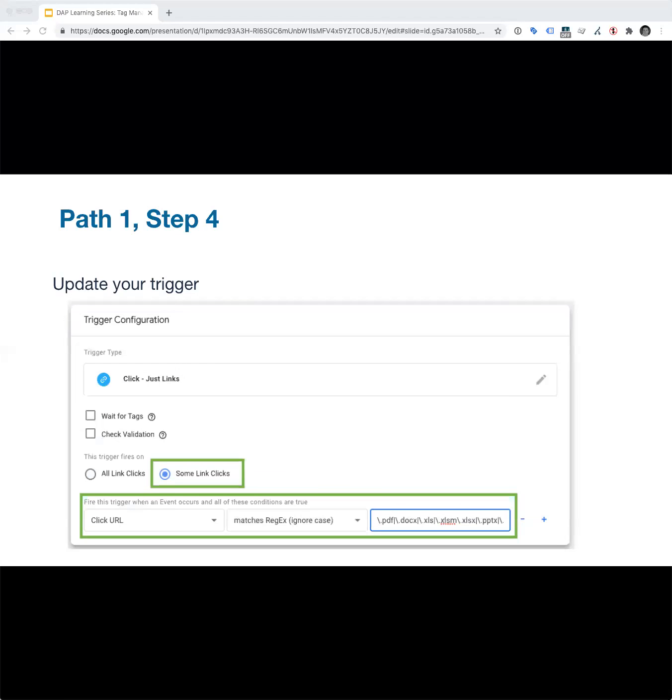Okay, so path 1, step 4, update your trigger. Now I'm going to go into GTM, go to the trigger section, and update my just links trigger that I set up before. I'm going to specify some link clicks here in green, and then select the different file types, .pdf, .docx, .xls. So that's going to pick up the fact that I'm clicking on a PDF, which is what we're trying to track on that FedRAMP page.